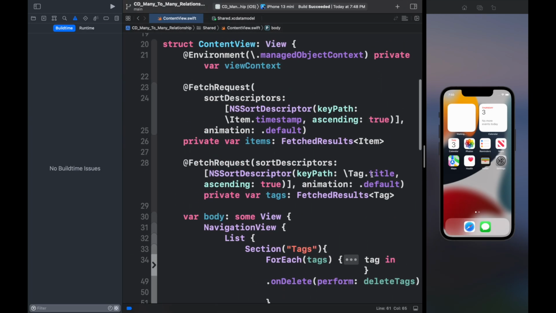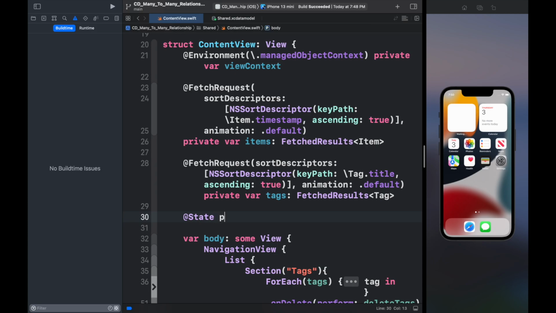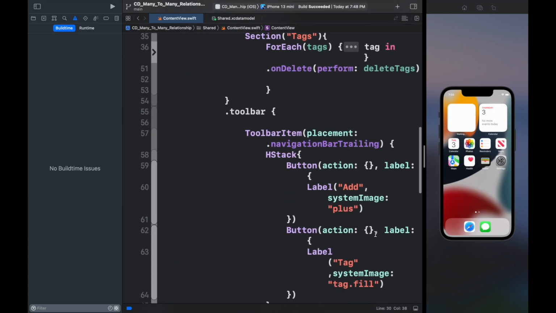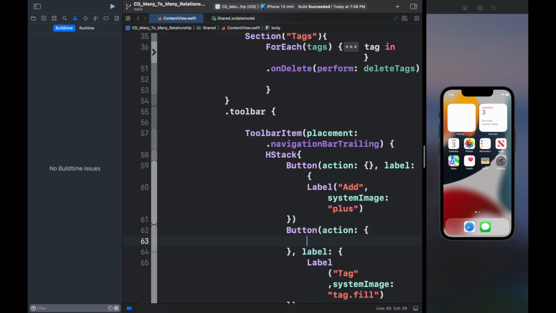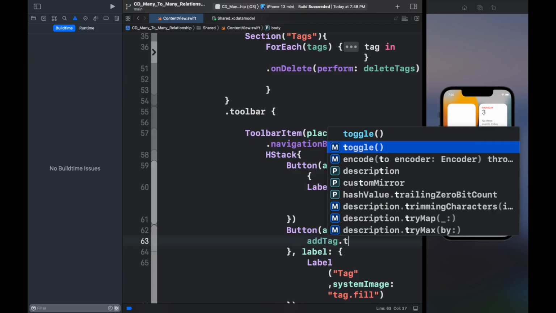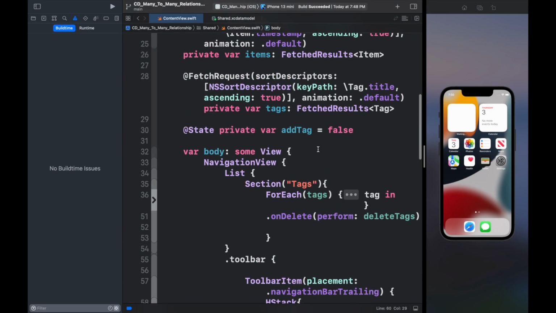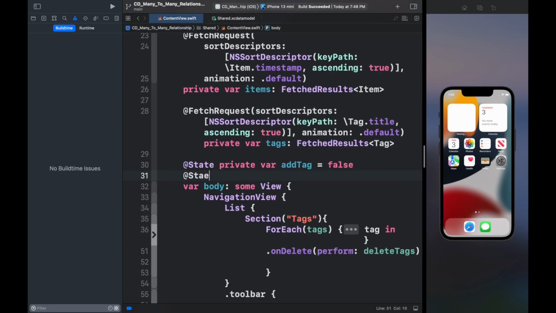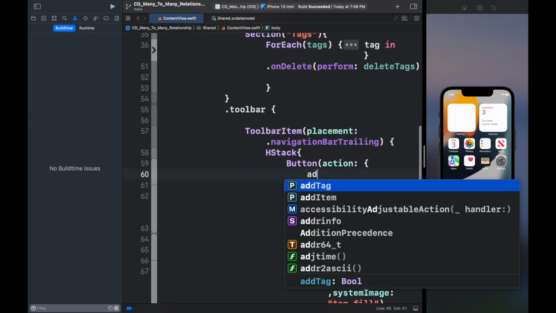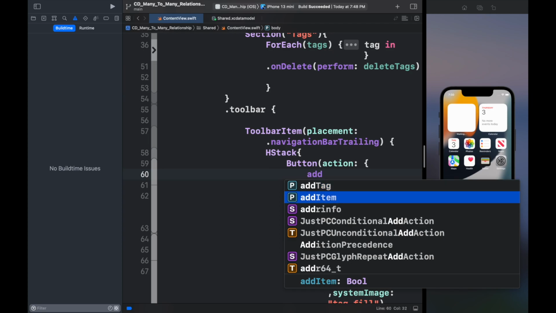Create a state of add tag which initially is false. Then inside the action of the button, toggle the value. Create another state for add item, also initially false. And toggle the value in its respective button.